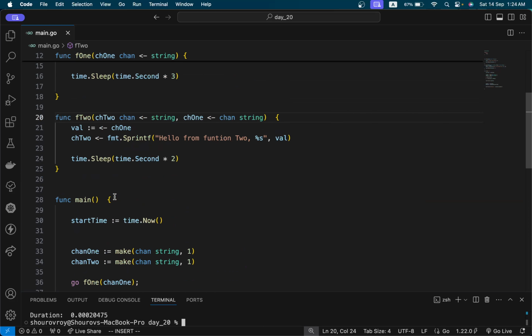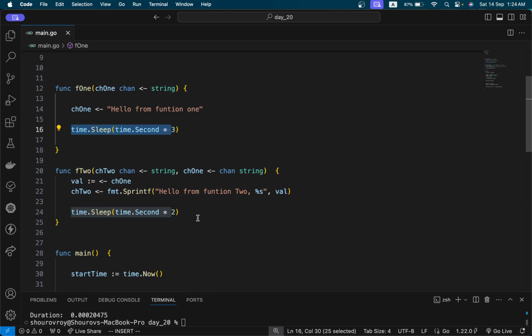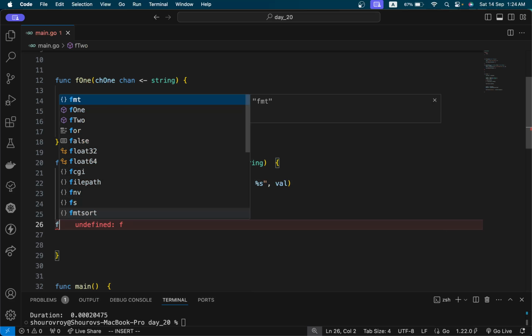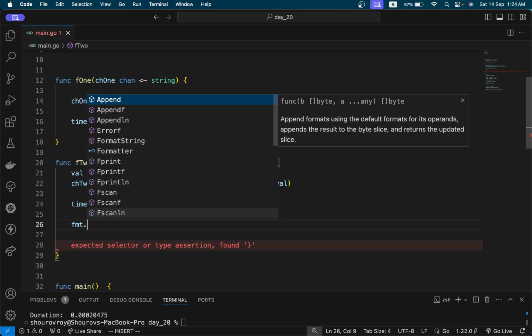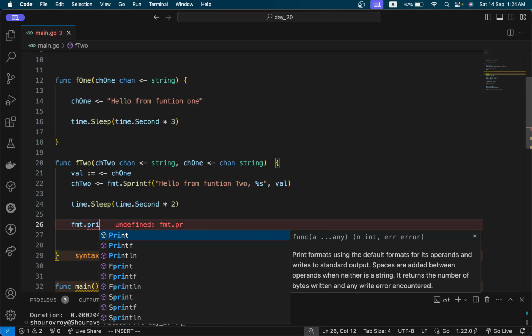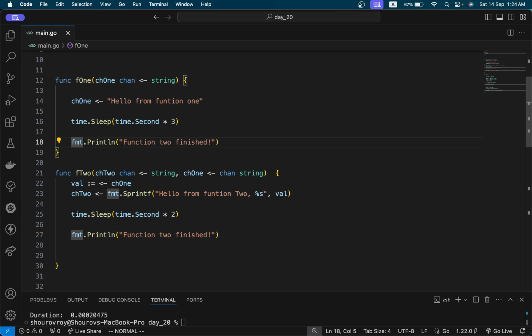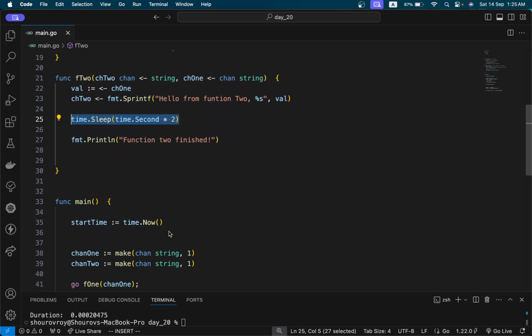So here you can see that the sleep is not affected, but something like garbage is here. We need a print message inside this function. We don't need it to be printed outside, but we need it here: println "function do finished". And the same for this function: "function one finished". So this will be printed after the sleep, which we are actually mimicking here.